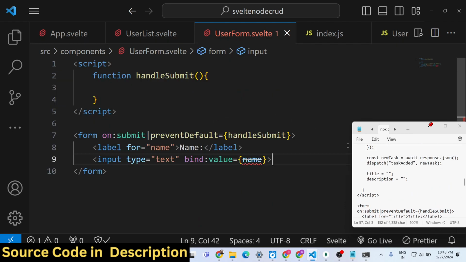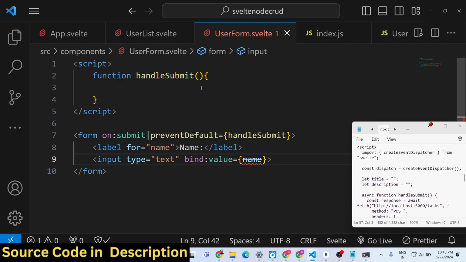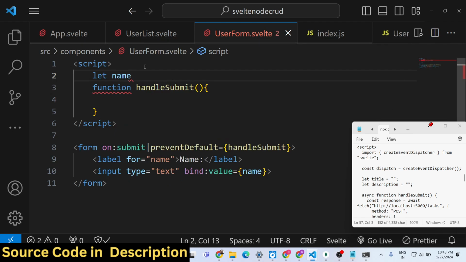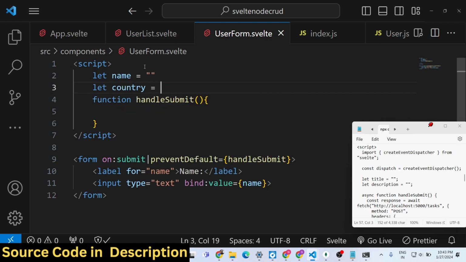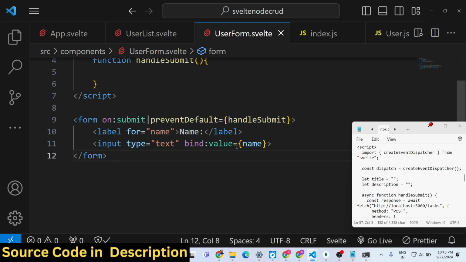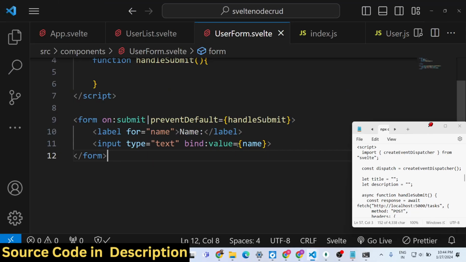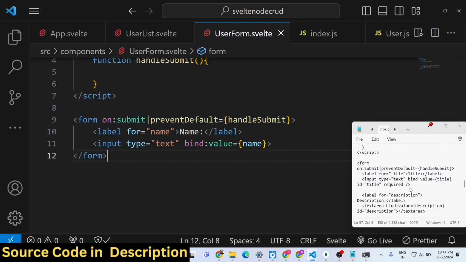Here in the JavaScript, guys, we will declare some variables right here at the very top, which will be name and country. Name will be empty, and similarly country will also be empty. These are basically two-way data bindings. We have bound this variable by using this directive, which is bind value. These are called directives in Svelte, guys, and we can directly bind it to the HTML element. And similarly, this will be required. The user must submit this value.